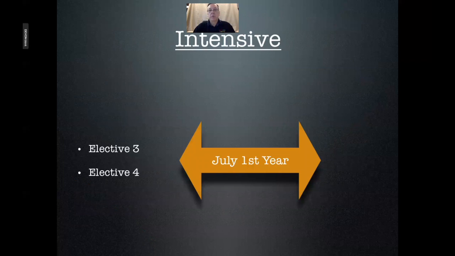Intensive number 2 occurs in July of your first year. In this intensive, there are 2 electives again, one in the morning, one in the afternoon during the week. Typically, this July session is the second week in July. Also, during the July intensive, you will be taking a required course, which is the research course, preparing you for Core Seminar 3, which will come up in the fall of your first year, or your second year, sorry.